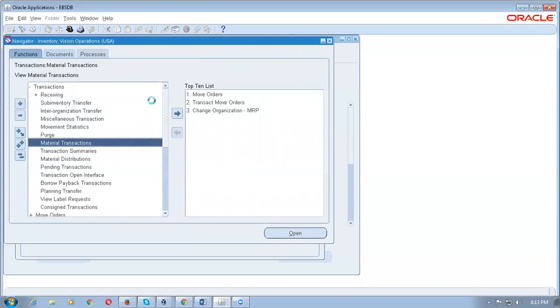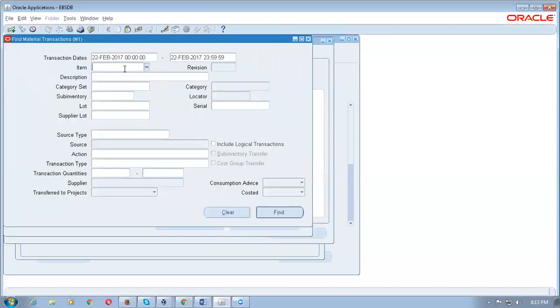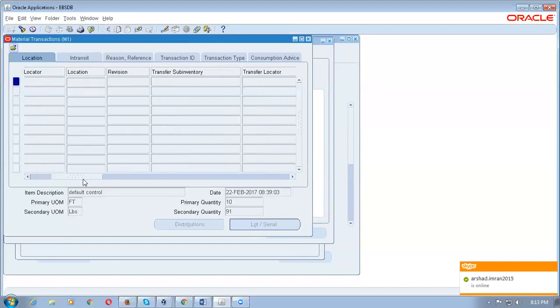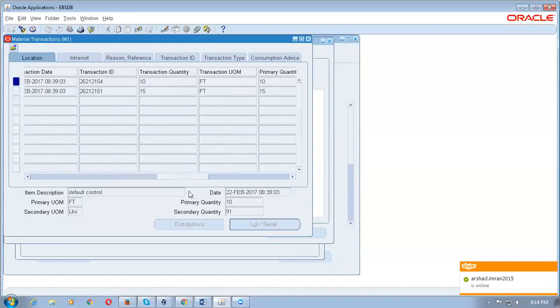In the material transaction, if you go and then query, what happens? It will show you everything. Now the item is what? The item name, and then give a tab, percentage, and then give a tab. The item is coming. So click on find now. Between these two dates, fine, click on find. It will be showing everything for you, and then you can see the total. Now the two transactions are there. Fine, all the transactions are showing in this.